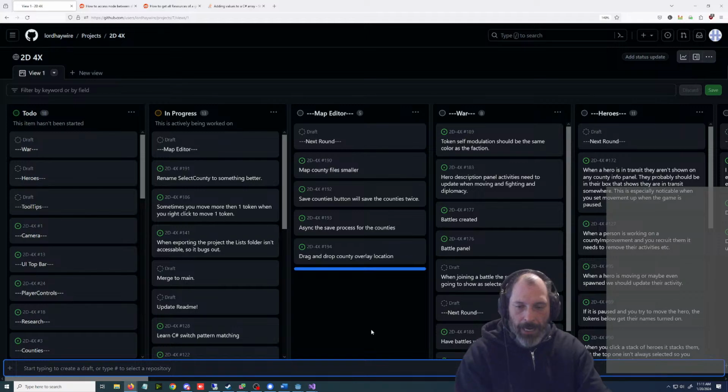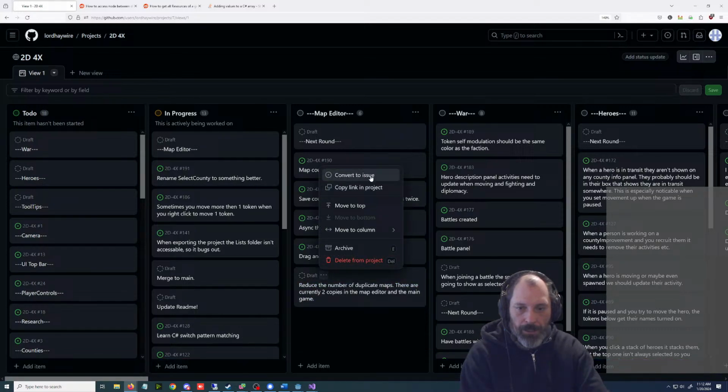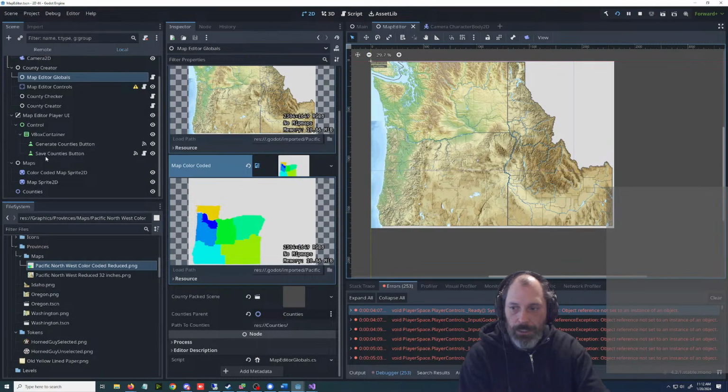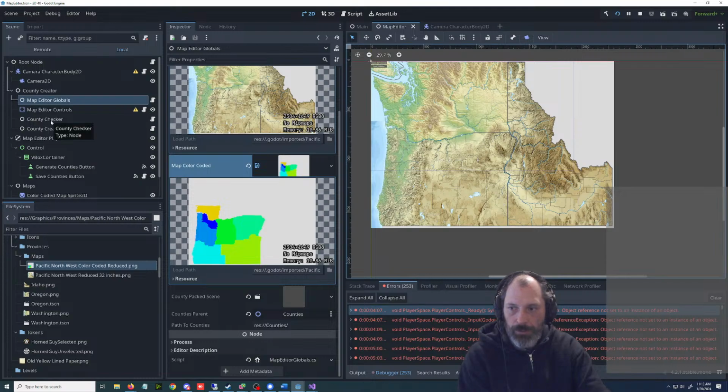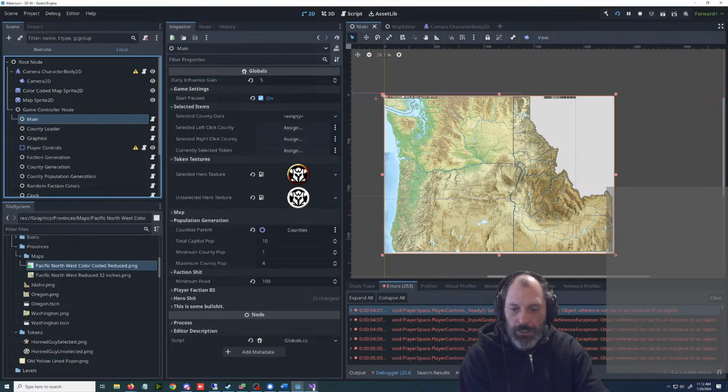So what we should do is add in here, reduce the number of duplicate maps. There are currently 2 copies in the map editor and the main game. And we'll convert this over. And we've got to figure out a way to do that because it's just too error prone, like I have said 37,000 times. But in the meantime, what we'll do is we will do exactly the opposite of what I was just talking about.